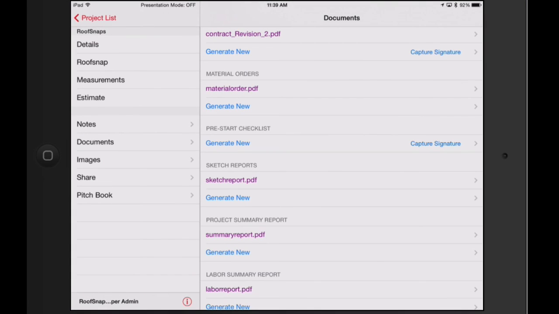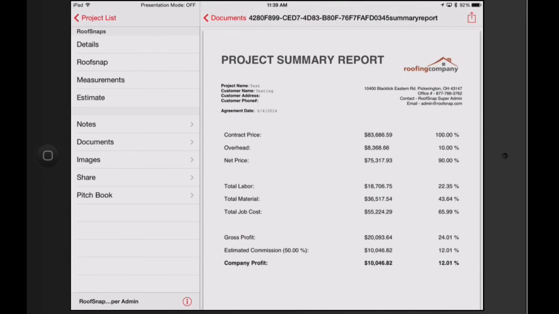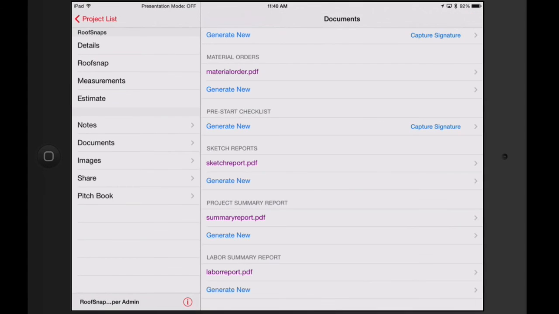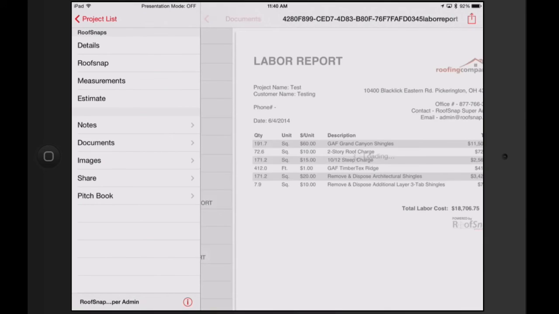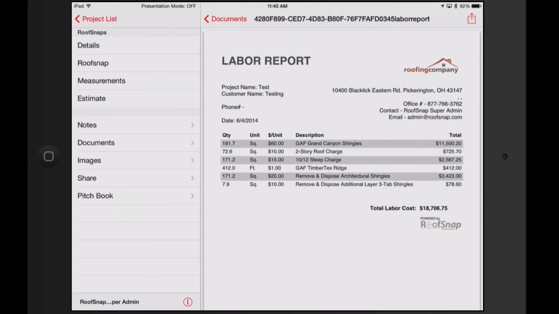In version 1.0.4, we've added a project summary report and a labor summary report. The project summary shows the contract price, any overhead that you may have input under the user settings on the web portal, the net price, total labor, total material, and any estimated commissions and company profits. The labor summary report will show any items that have a labor price attached to them, so you can easily see what your crew should be getting paid for installing the project.